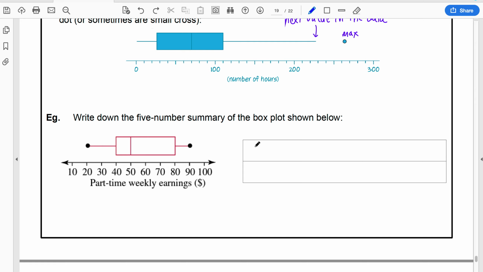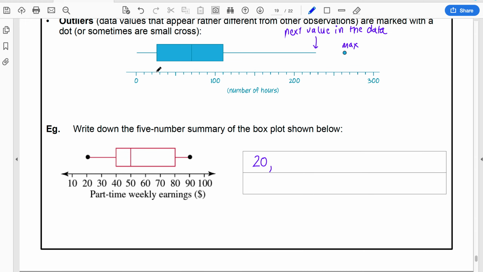By the way, sometimes at the end of the whiskers, sometimes they'll just stop like this one does here. But what you can do is put just a solid dot to show the end of the whisker. Just make sure if you do have an outlier that it's very clear that that's not an outlier. Because if it was an outlier, we should see a gap between the dot and the next highest value.